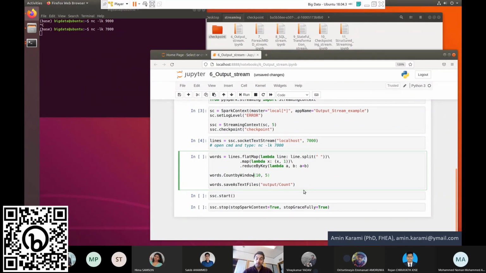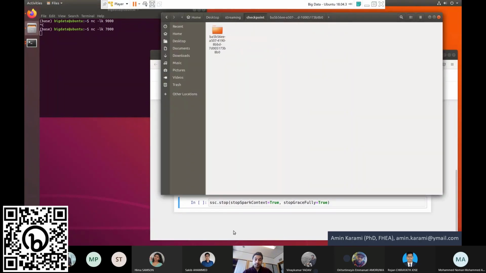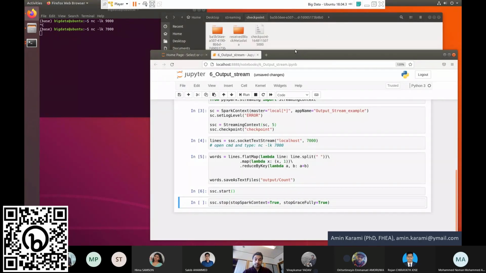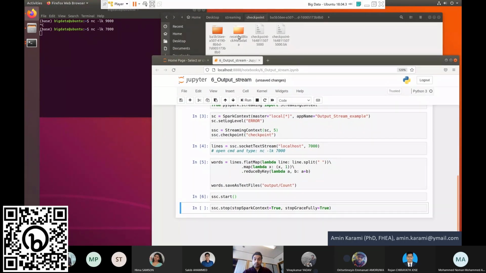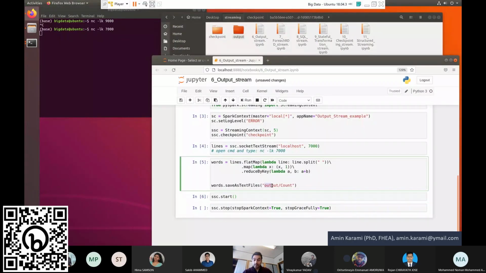Those window-based operations that we did last week. But here we don't need to use them because we are not considering input as a window. We are considering data as a batch, meaning every 5 seconds. So if you run and then start, I want to go to checkpoint. And as you can see, guys, every 5 seconds, they are coming. Oh, sorry, not checkpoint. Into output. Because here I said save the result into the output folder and then count.